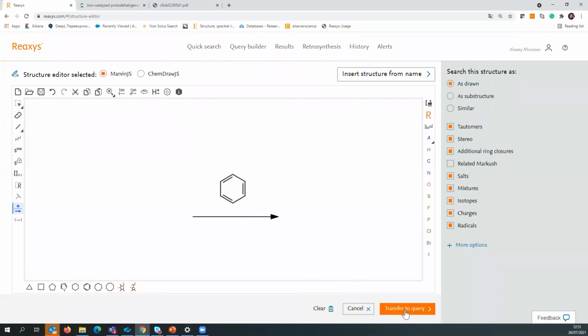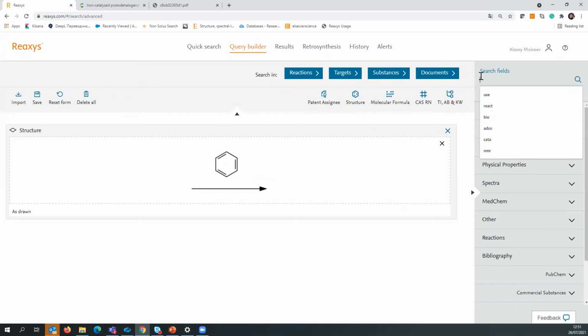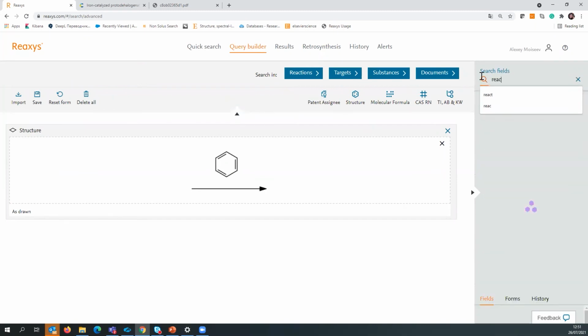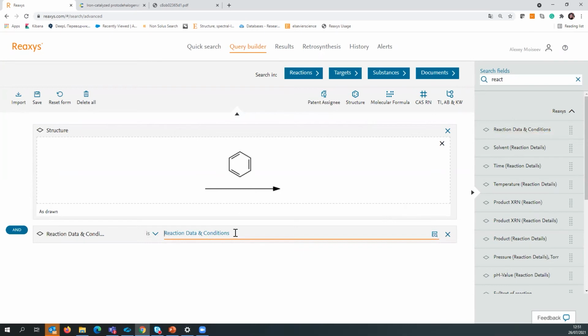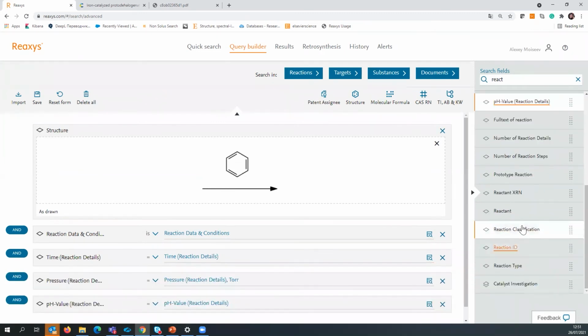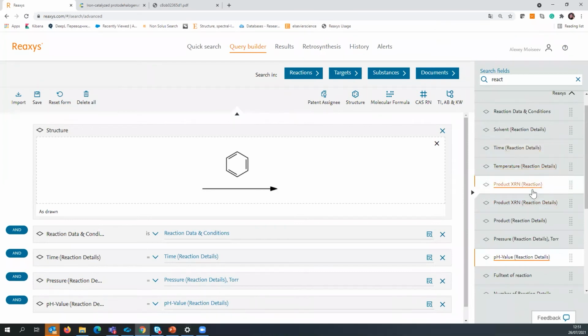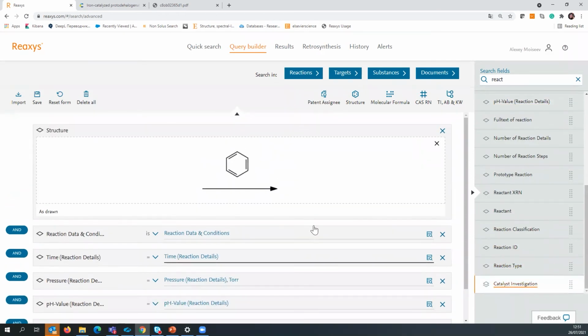If you want some additional information about chemical reactions, it's not a problem. We can use a lot of filters for reactions, like data and conditions. You can place, for example, some reaction conditions here: time of reaction, pressure, pH value, catalysts, a lot of the products, reaction time, a lot of things.